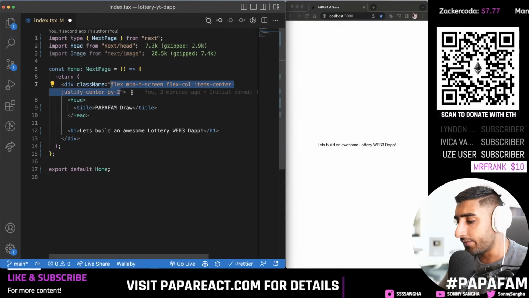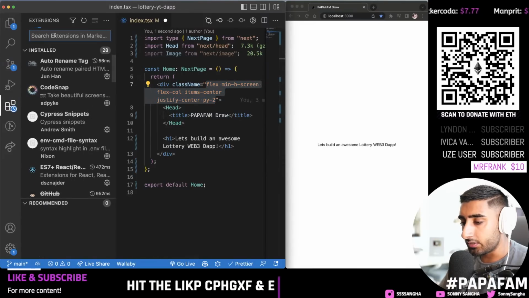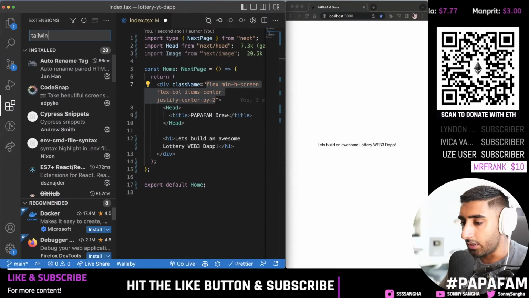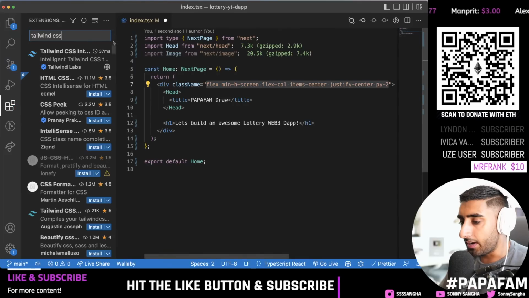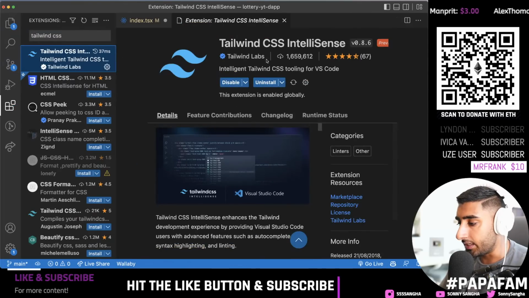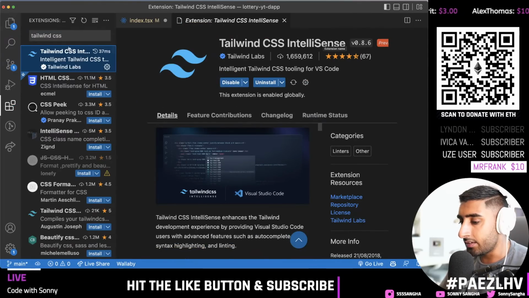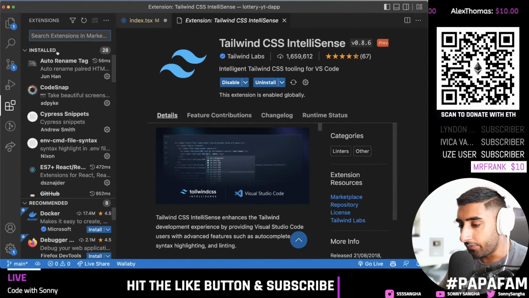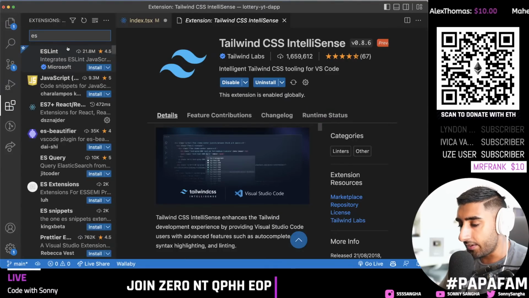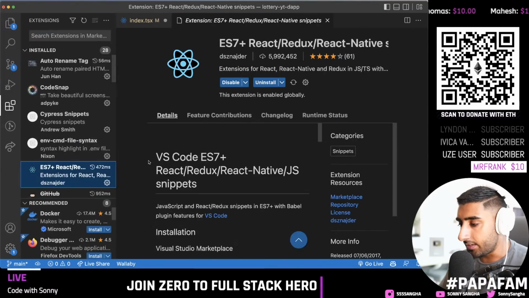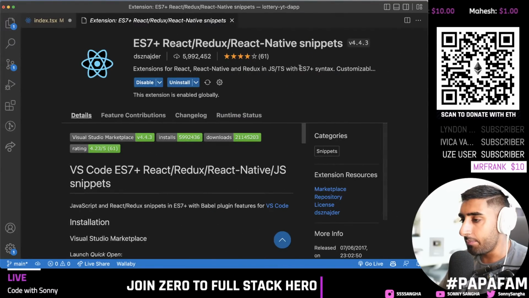Now, before we get started any further, I want you to go into your extensions and make sure you've got the following installed. Tailwind CSS IntelliSense, grab this right now if you haven't already. And after you've done that, I want you to get the ES7 React Redux snippets, okay? So these are the two extensions I want you to get right now.